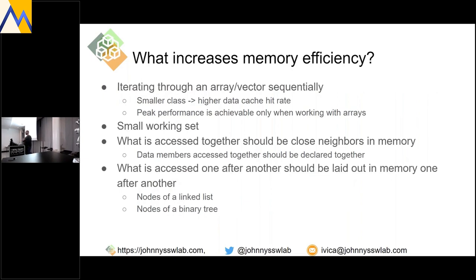What increases memory efficiency? If you are iterating through an array or vector sequentially, the smaller the class, the higher the data cache hit rate, and the better the memory efficiency of the program. Ideally, you have a class with members, and your hot loop, which is an important loop in your code, is accessing all the members. This is a perfect usage of the memory subsystem. If you're accessing some members but not others, you're leaving something out, okay?